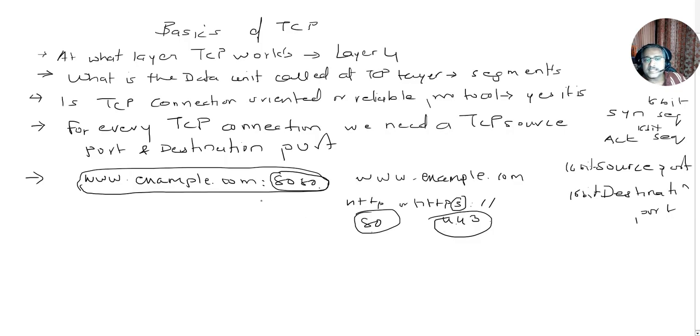And when the server responds to the user, the server will respond to the user port, to the source port. So the destination port of the server will become the user port and the source port will be 80 and 443.